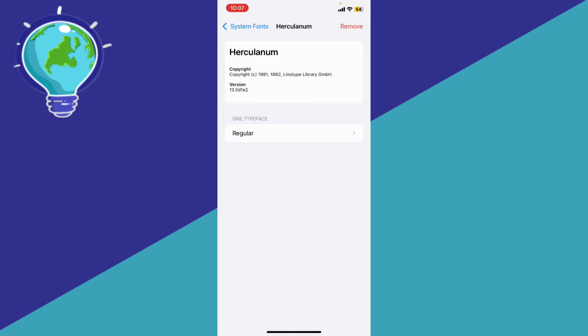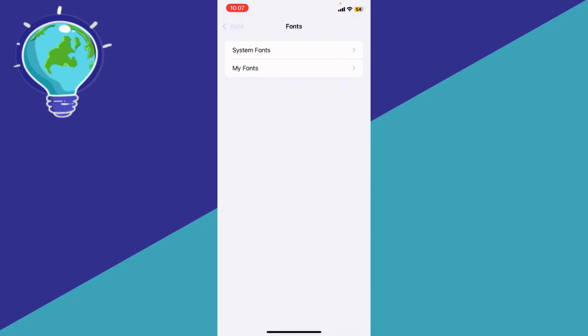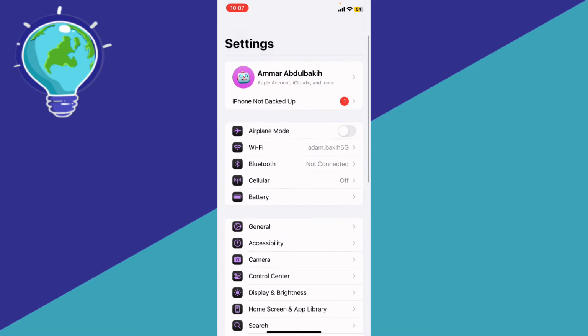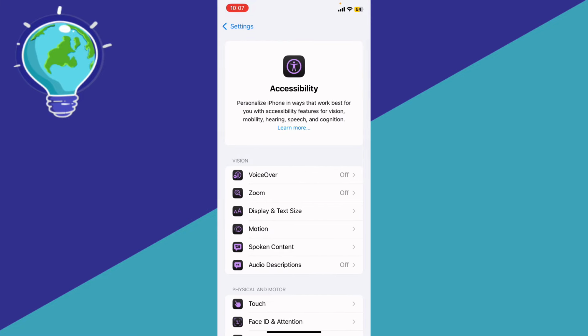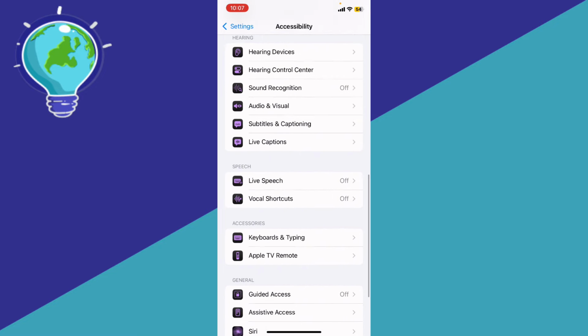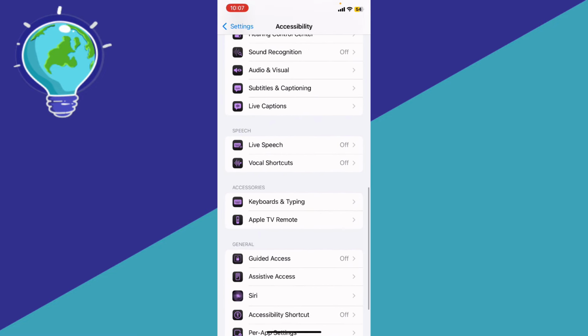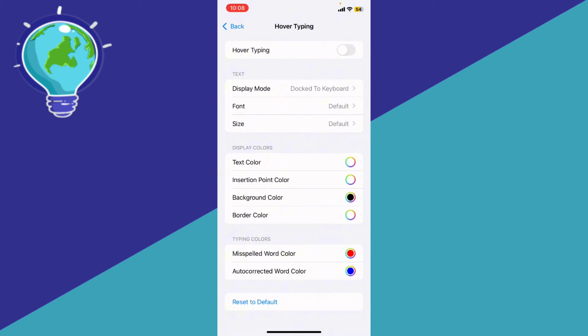And then basically what you're gonna do next, go back to the keyboard and typing, in the accessory, or accessibility, sorry. Go ahead right here. And then basically what you're gonna do, you're gonna find accessories, like keyboard and typing. Click on it, okay? And then basically what you're gonna do, you're gonna just click the first option, hover typing, and then make sure that you turn it on, okay?